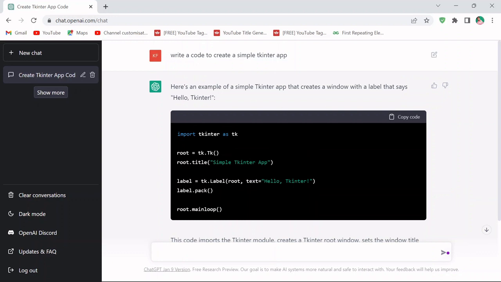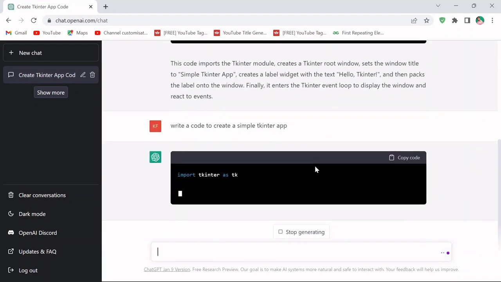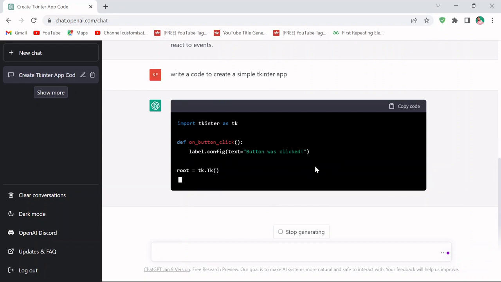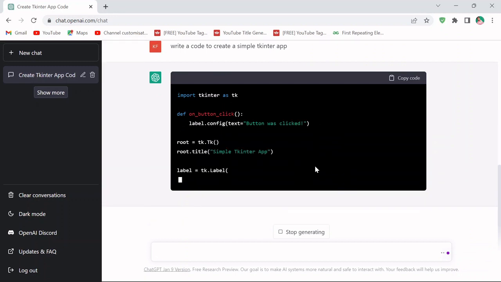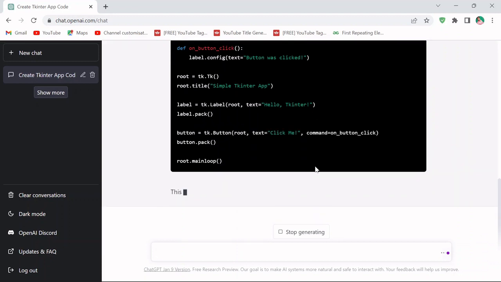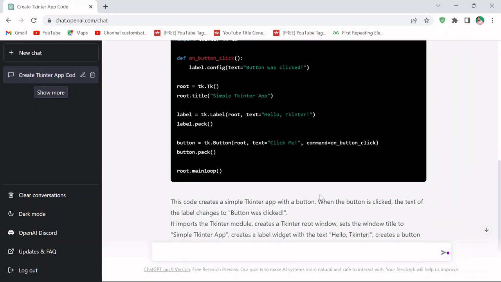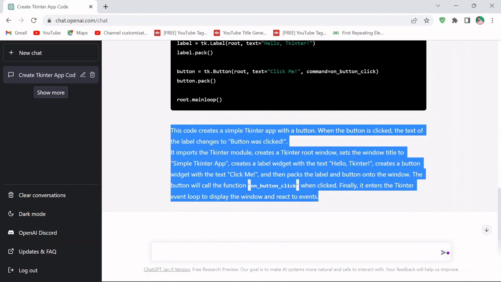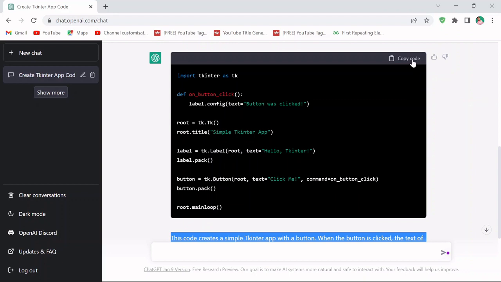Let me just copy the question again from here. You will see it will again write a unique code. Okay, this time it is using one function. So this time it has generated this code and then it described what the code does. Okay, so let me just copy this code and run it.